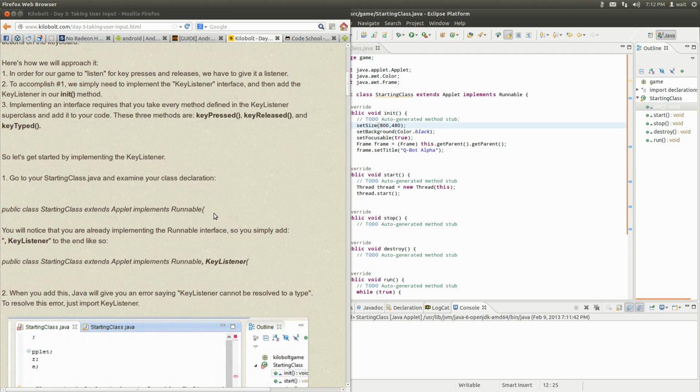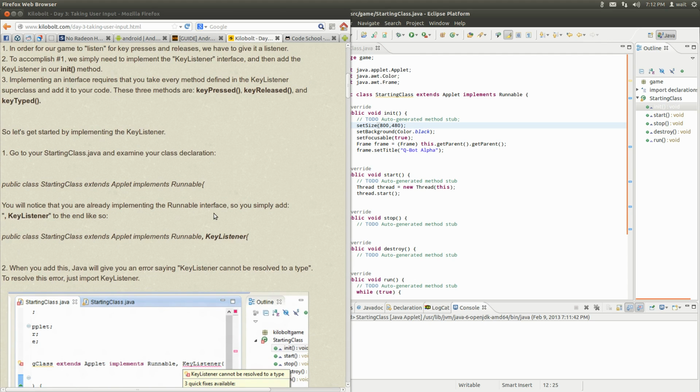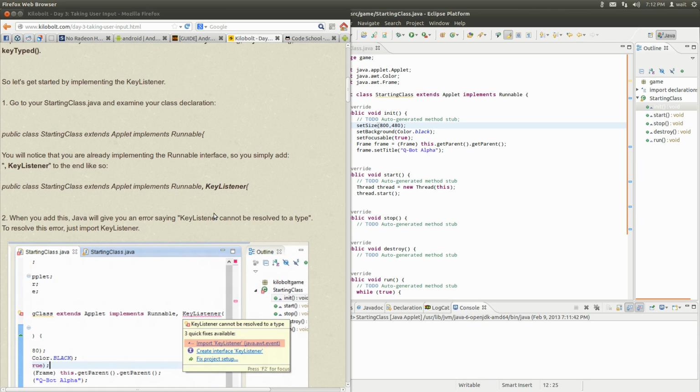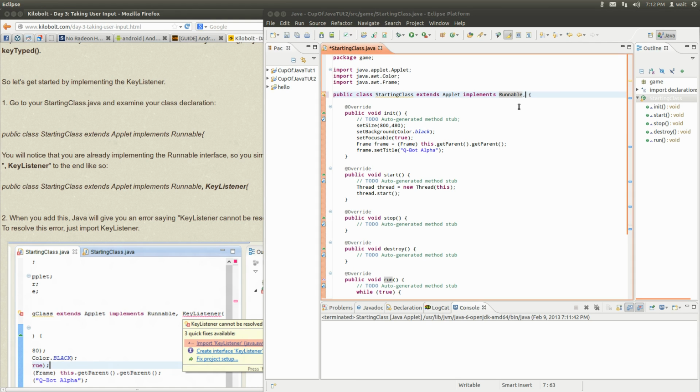Alright. So key press, key release, key typed. You'll notice that you are already implementing the runnable interface. So you add key listener to the end like so. And runnable and key listener. So control shift O.